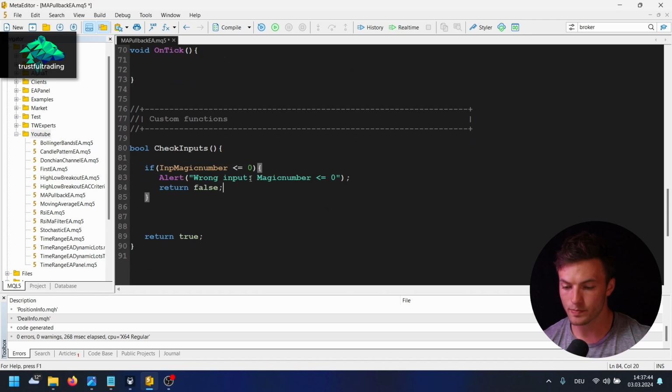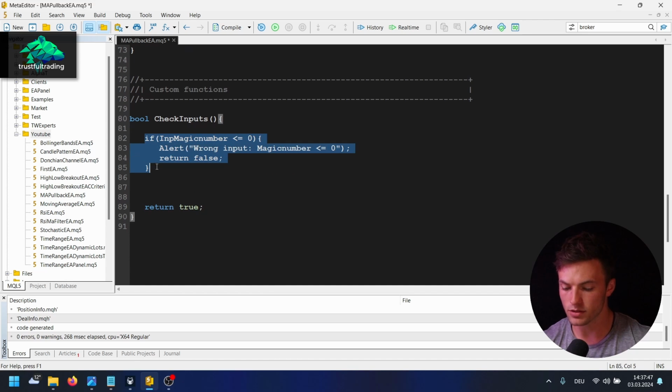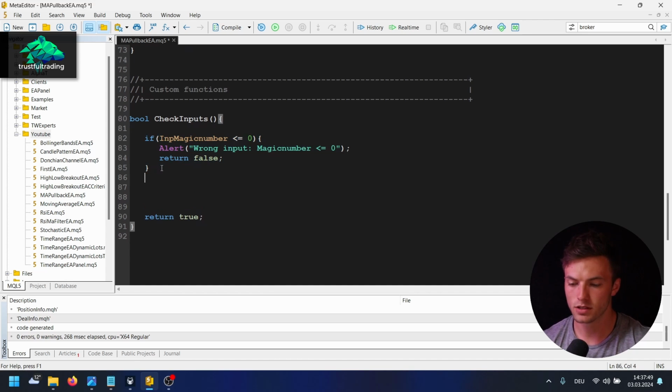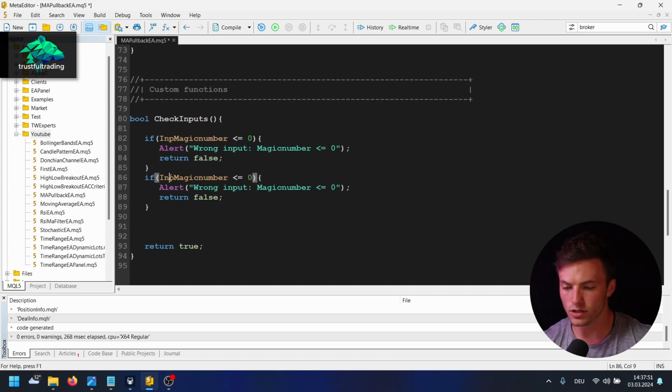So this is the magic number, and now we can just copy this if statement here, paste it. The next one is the lot size. So input lot size. Lot size should not be equal or below 0. Okay, now let's also change the alert here. Wrong input, lot size below or equal 0.